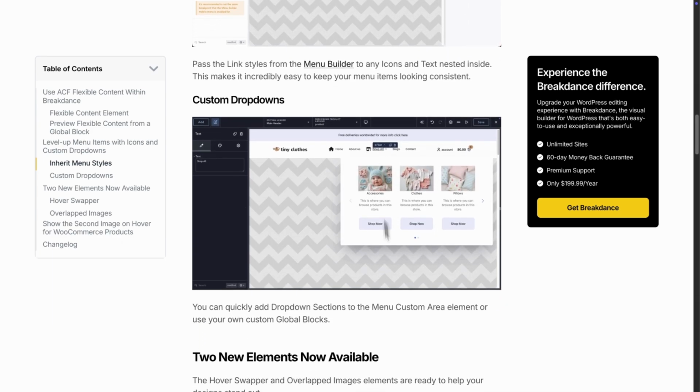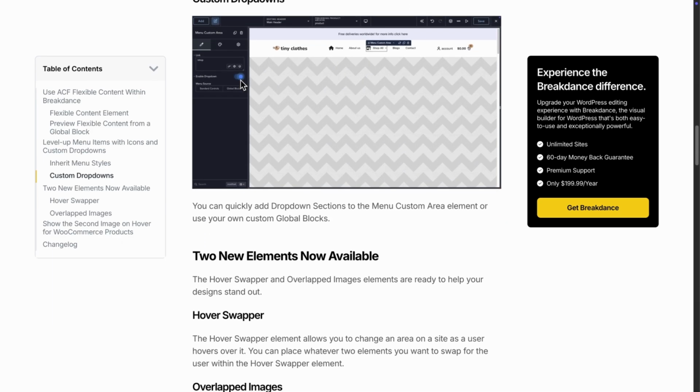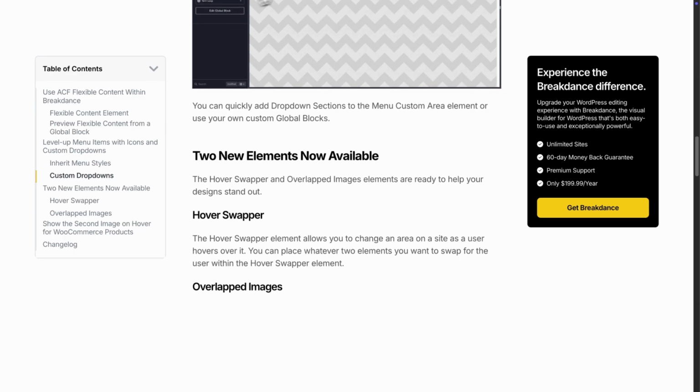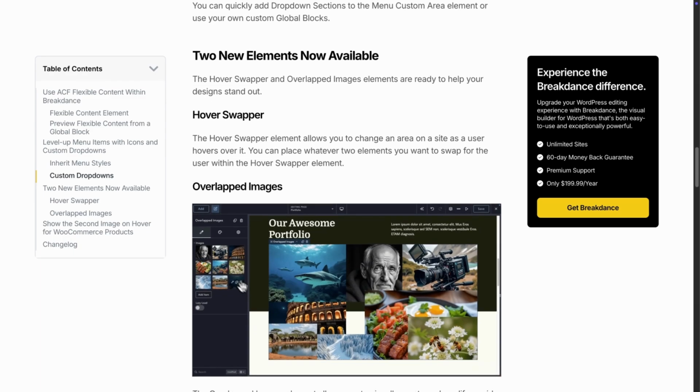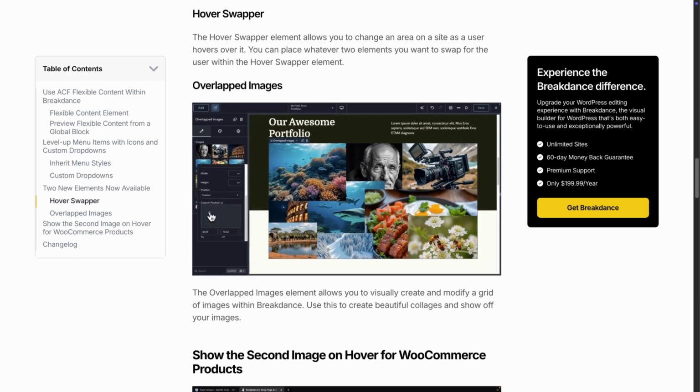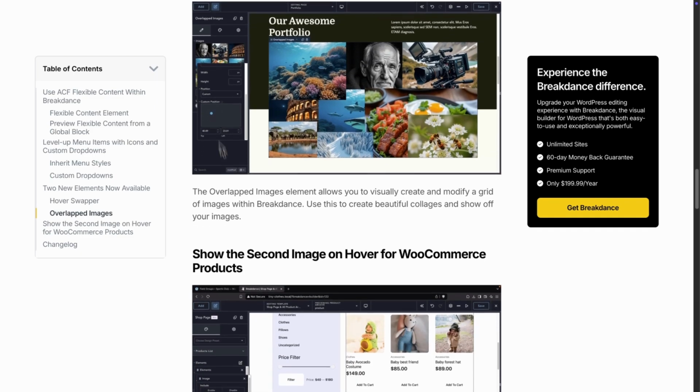We've included 2 new elements. You can now add conditions to your form builder actions, as well as many other fixes, polishes, and enhancements throughout Breakdance. So without any further delay, let's check out some of the new features.